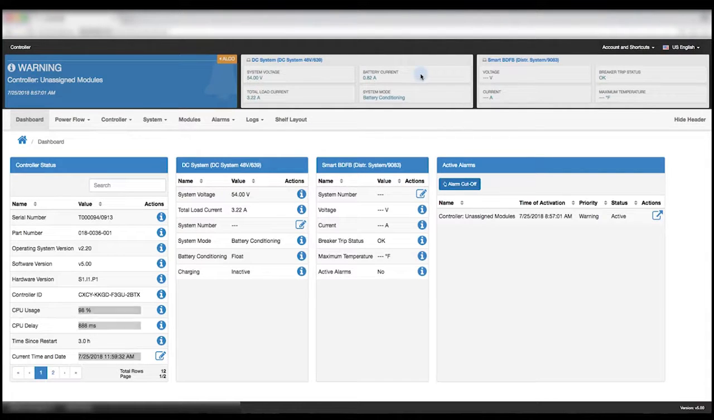If I only had one system, then there would be just one panel here, and it would display a little bit more information. On the left is going to show me if I have any active alarms. In this case, we've got a warning. If I wanted to cut off that alarm, I could select the alarm cutoff button here in the top right-hand corner. If there were no alarms, then this would just give me basic information about the system.